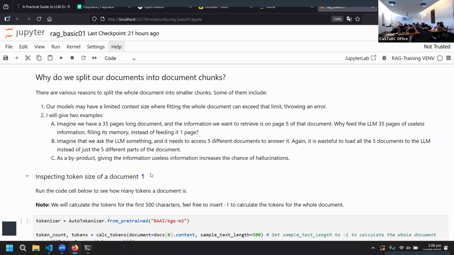And of course, we can expand this argument by saying, let's imagine that to answer our query, the LLM has to access a lot of documents. So what I'm trying to say is that splitting the documents into smaller chunks is more efficient, and it also helps reduce hallucinations because you don't feed the LLM with useless information. The goal of the LLM is to answer the user's query.